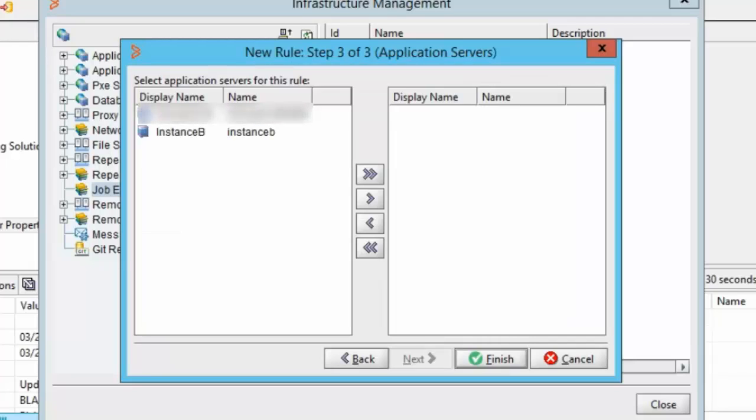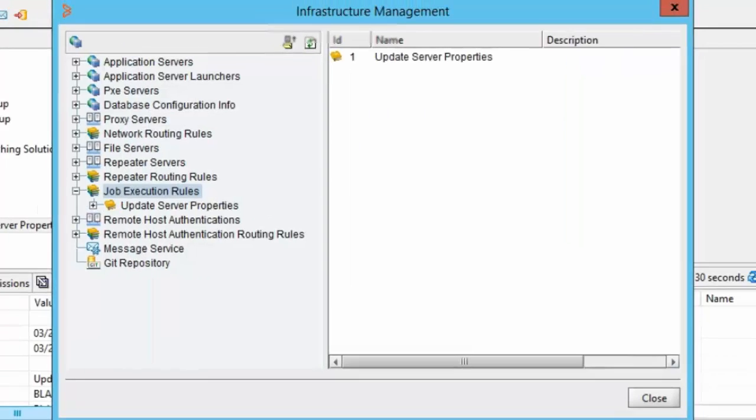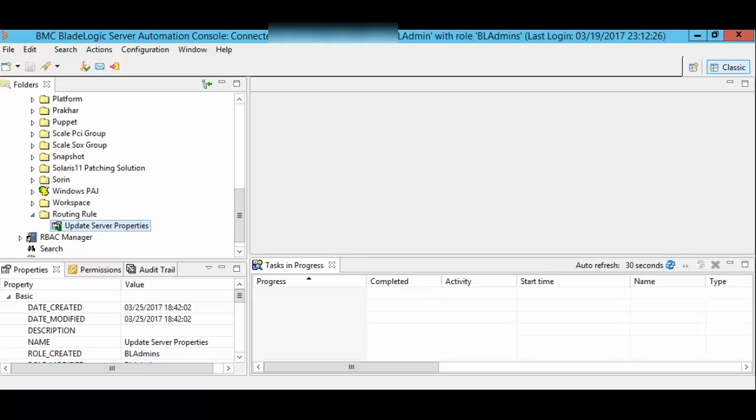I will click on Next and I will select my application server on which the job which meets the condition, the requirement of the rule, should run. So I will click on Finish. I will click on Close. It is not required to restart the app server services, but we need to wait for a couple of minutes so that the rule will become effective.